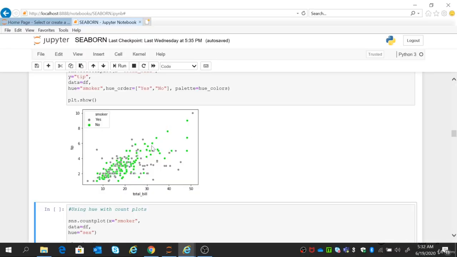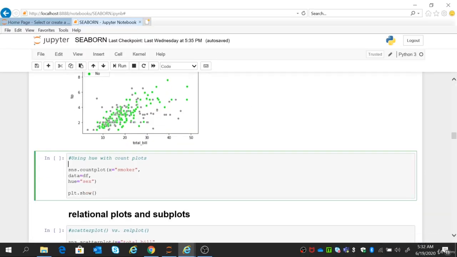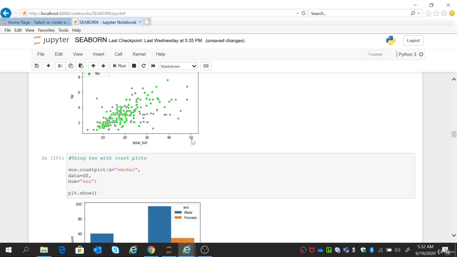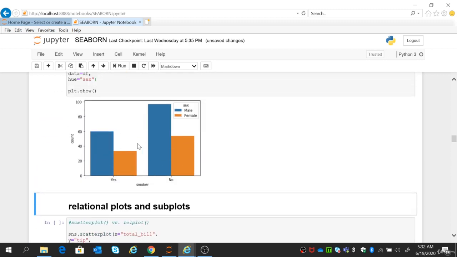So you can say this is what we have placed, the code using the hue with count plot. The count plot function has been used. We have taken the hue equal to smoker, and we need to count the number of smokers, and then plt dot show. So if you run this, what you get is the same plot which I have listed there.